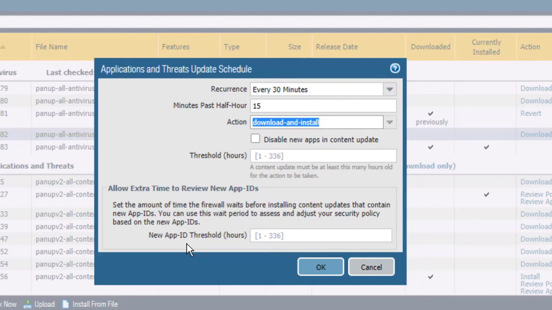To prepare for this possibility, you can use the threshold value to delay download and installation for a specified number of hours. A value of 24 to 48 hours is recommended for an application uptime firewall, and a value of 6 to 12 hours is recommended for a security first firewall.